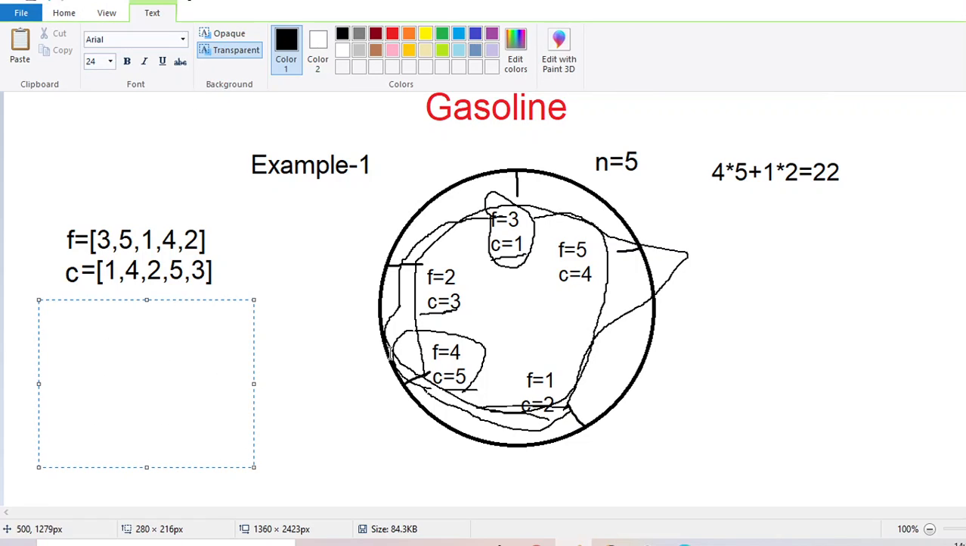At first you choose the car which has the least cost. So I have just taken the values of F and C in these arrays F and C. If you sort the array C, then you will have the cars which have the minimum cost for the gasoline. You can sort this C, and you should maintain the order of F with respect to array C. So the array F will be this.